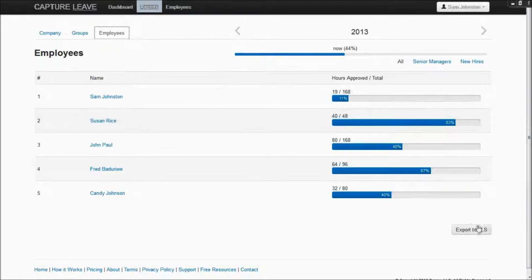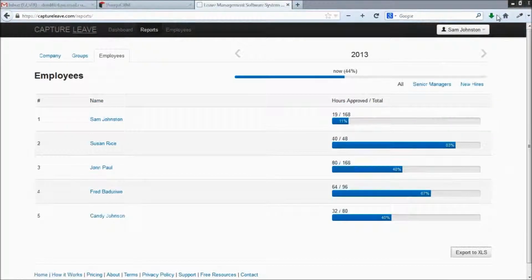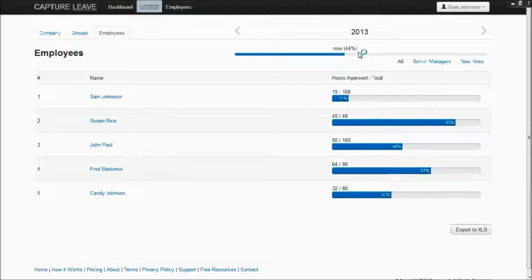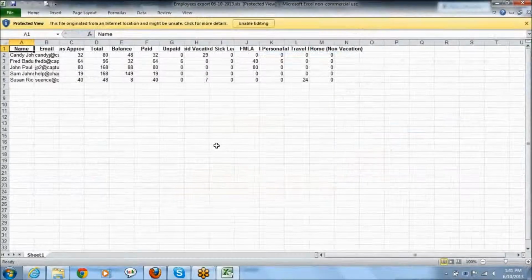And again, you've got an export option here. It allows you to take this data out of the system very, very easily. Just hit export to Excel, and it takes the data out of the system. Very super easy to get this data saved, put in the HR records, and so on and so forth.